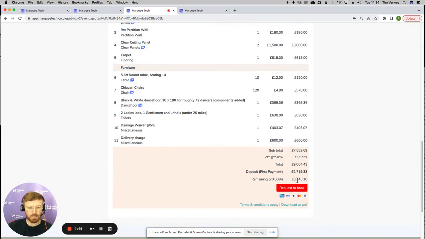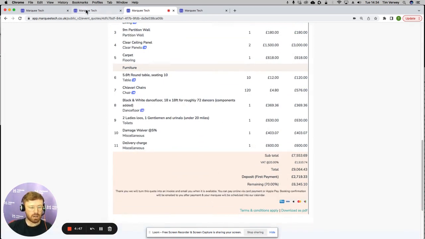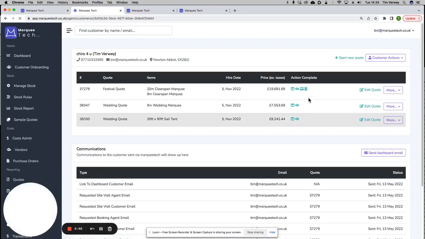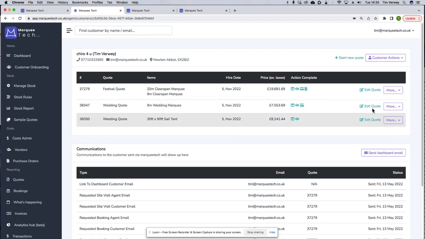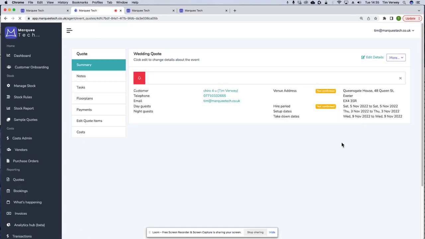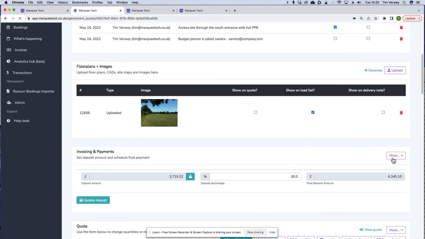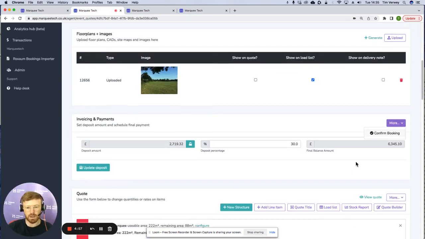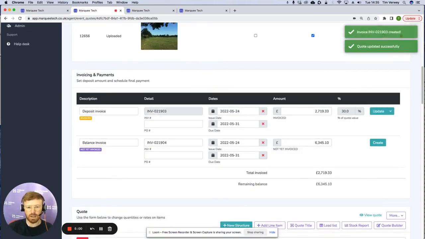When a customer wants to book, they click here. You're now sent an email, and you can see, look, they want to go for one of these two because we've got a credit card icon. It takes 2 seconds to turn it into an invoice, the quote into an invoice, I should say. More, confirm, create, and we're good to go.